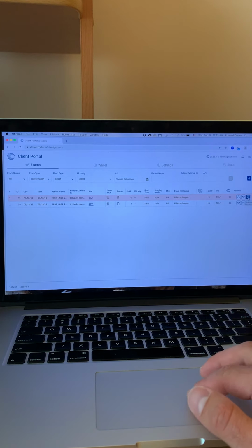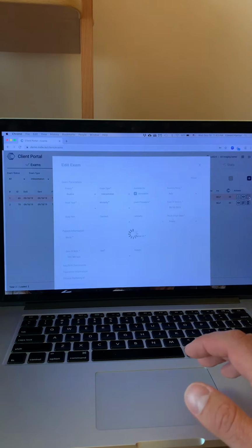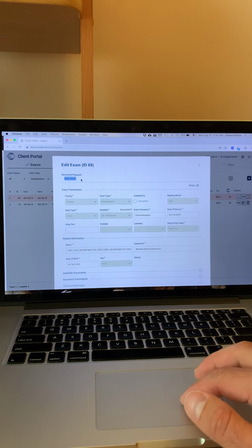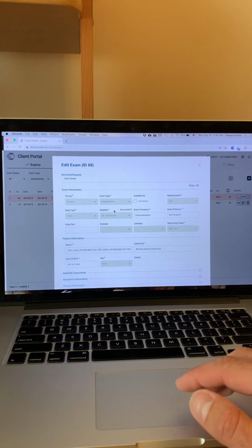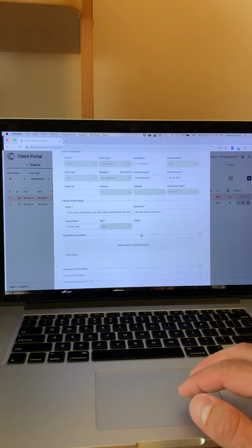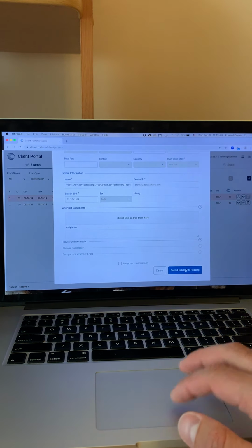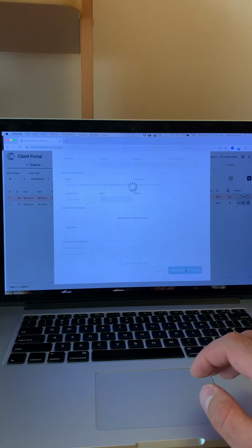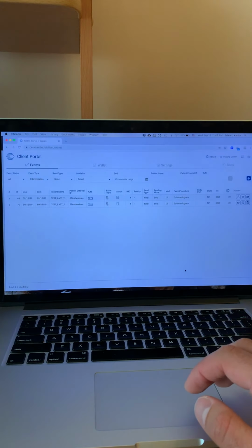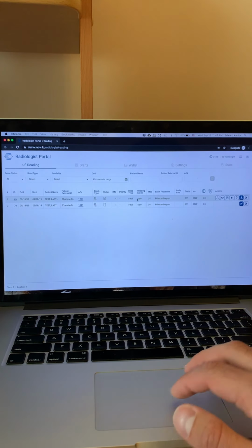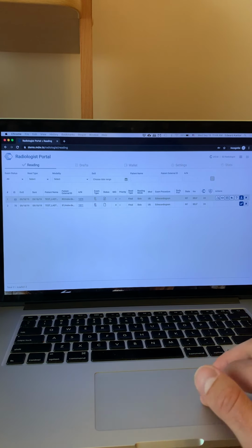Now to check it, you see the button is highlighted now. They click on edit exam, and it says right here, received request, tech sheet is missing. So now they have the ability to add that document right here, satisfy the radiologist's request, click on save and submit for reading, and the problem has been resolved, and now it's no more on hold. Switching back to the radiologist, it's back to processing.